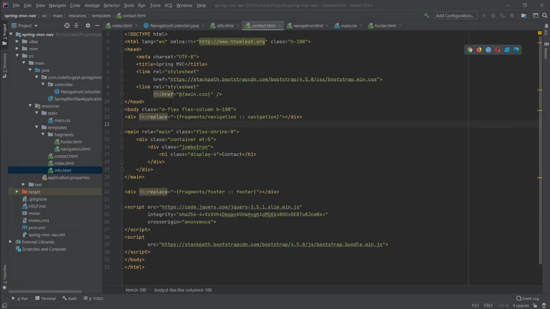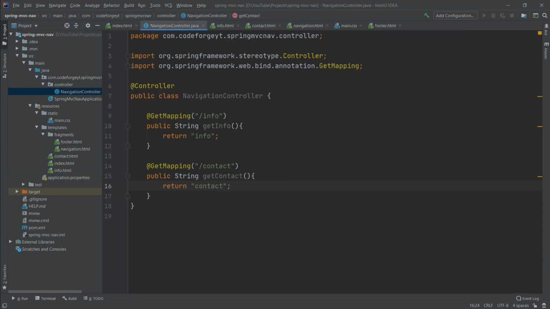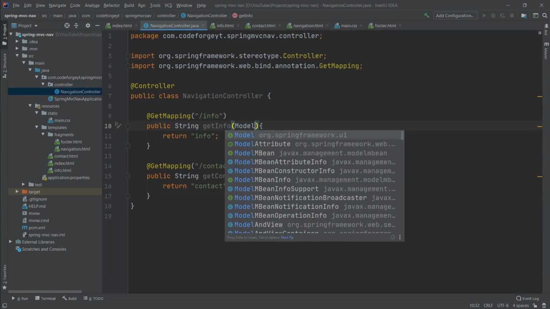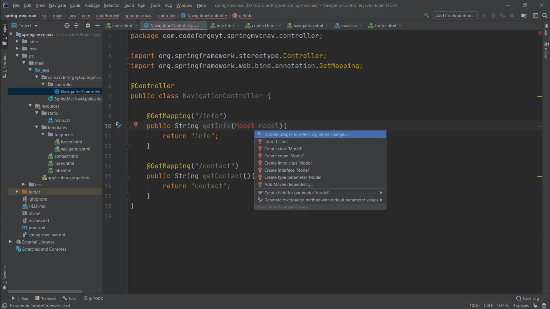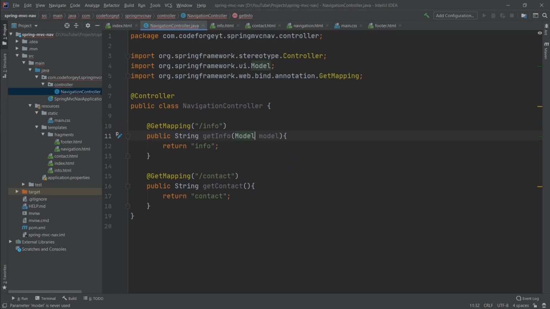We'll use a small trick over here. First of all, we go to the navigation controller, and over here we want to pass the model parameter to both of the methods. I explained what the model is in the previous video. So we can import it here and also here.